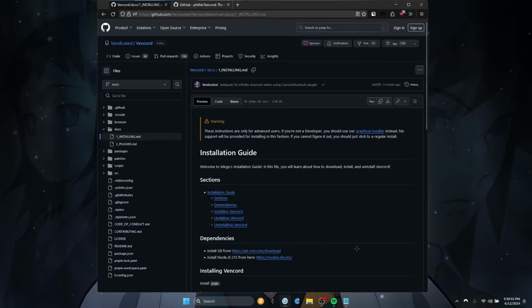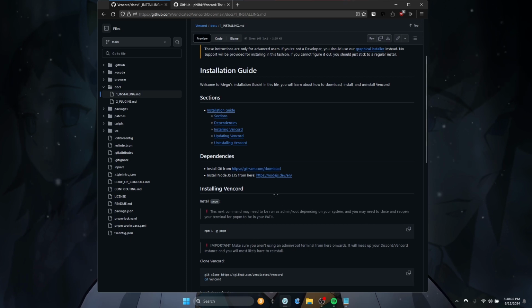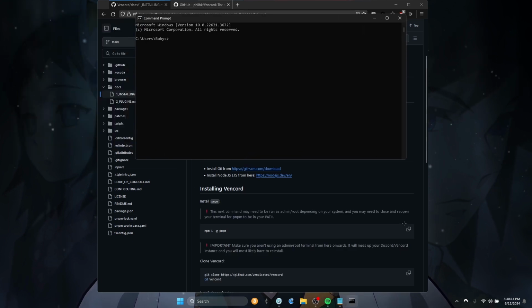Alright, I'm going to have both of the links in the description. What you're going to need is Zip and Node. Download both of these two links right here. Then once you've installed them, go to your command prompt, copy this, and paste it in there.